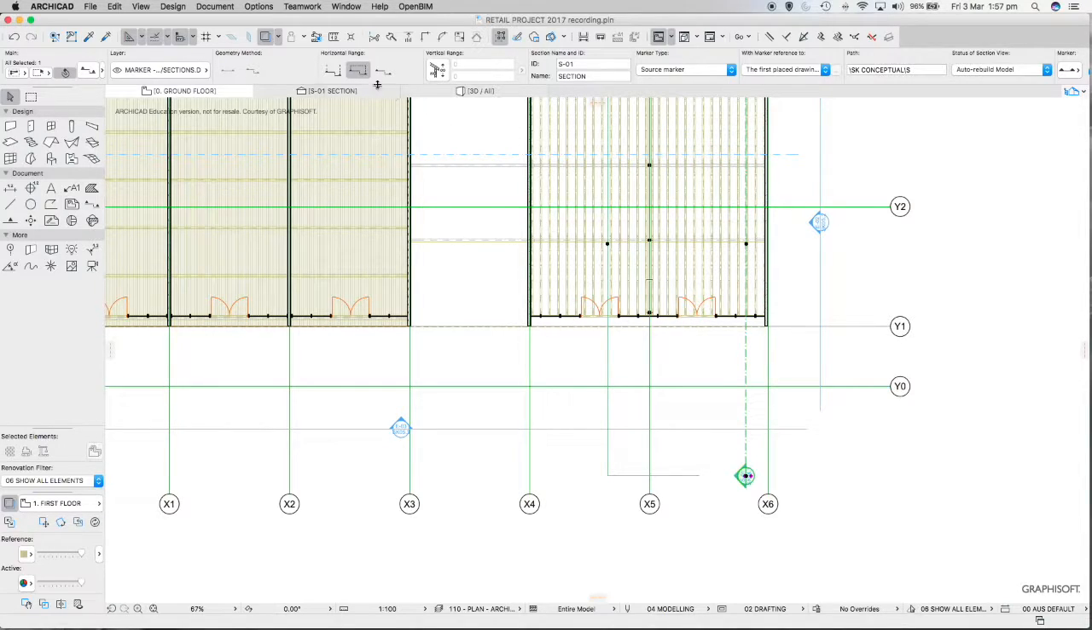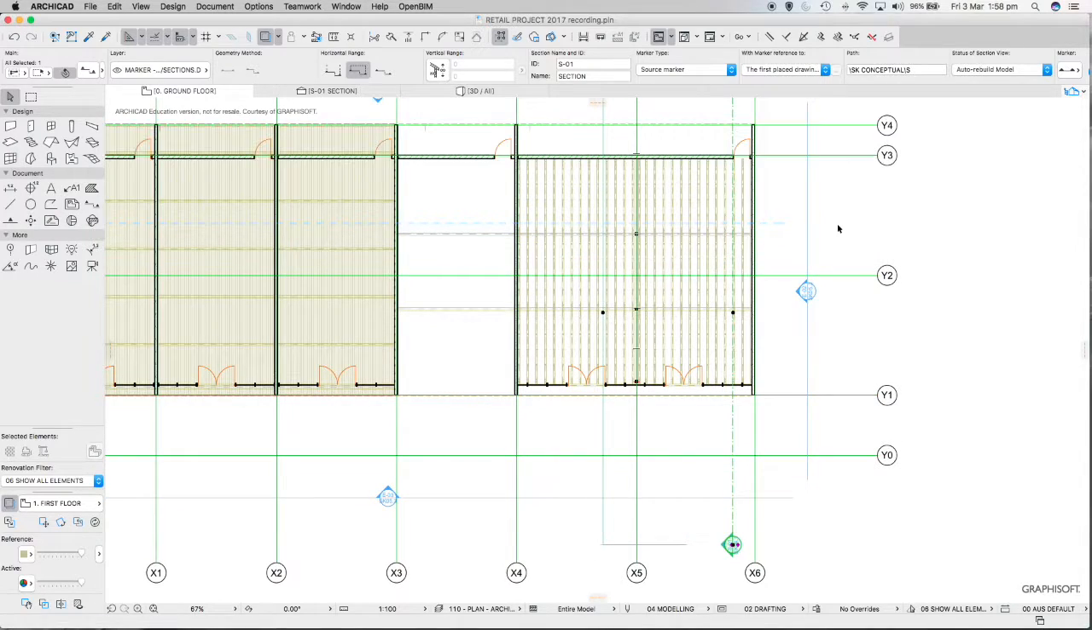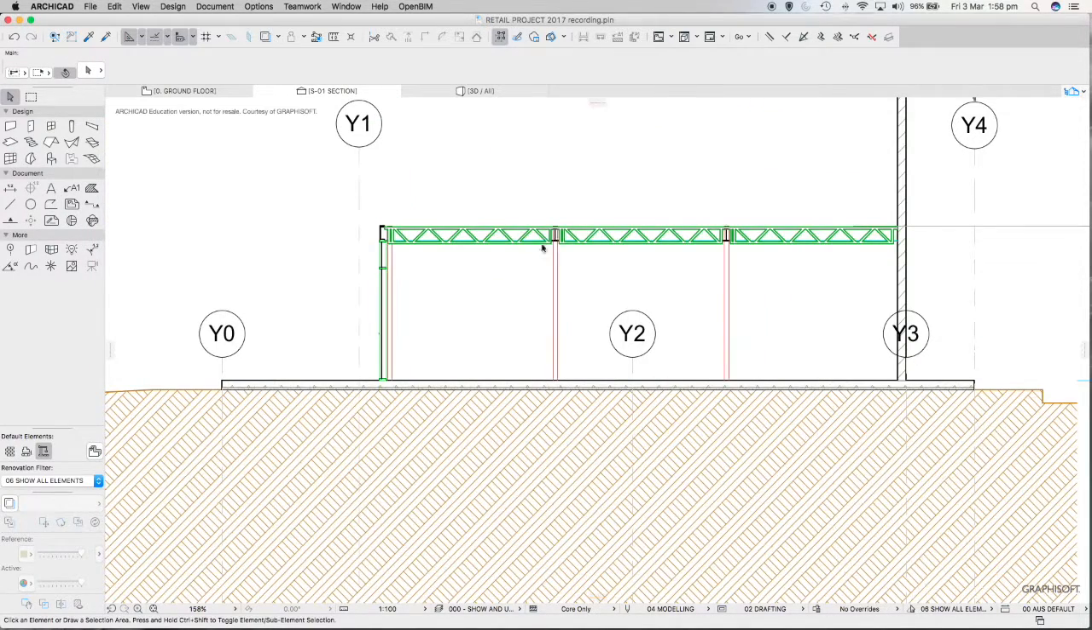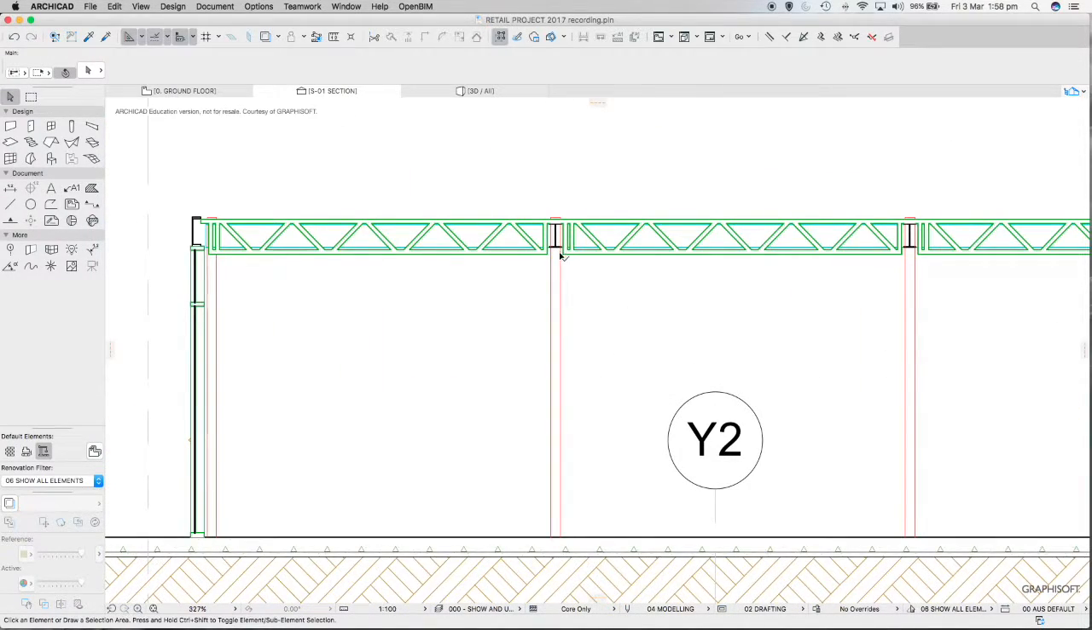If you haven't got that, remember you can turn on your horizontal range here, and then you can adjust, probably through the pet tool here, the depth of the viewing from your section lines there. You just need to make sure that your section includes the items that we're just about to adjust. So in the section view now, they should be visible there.